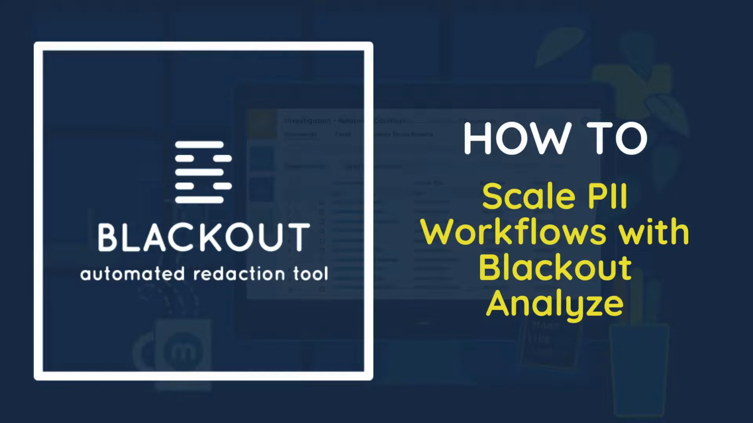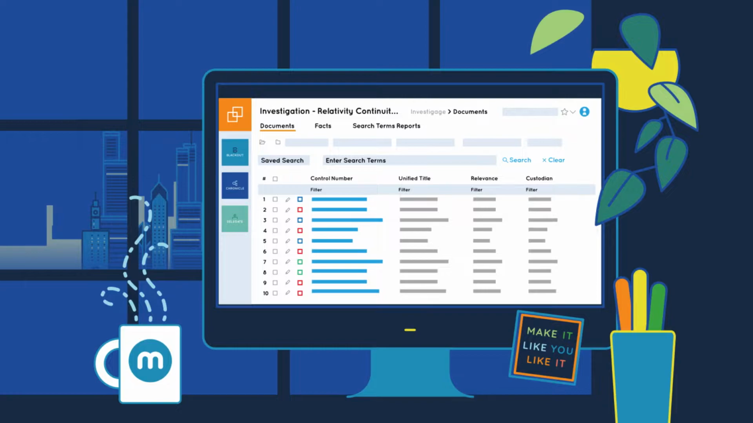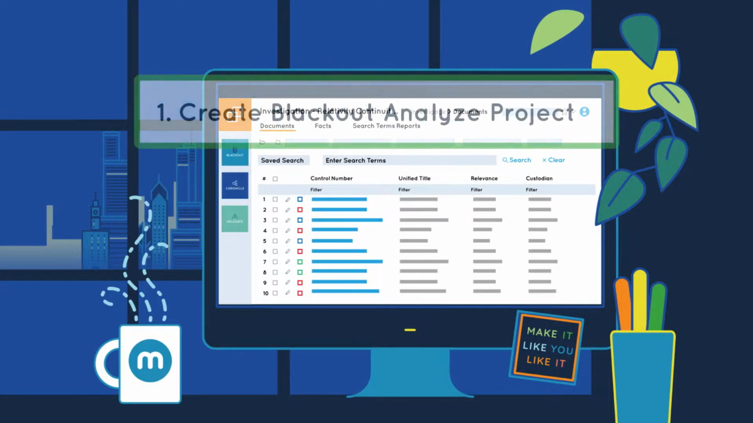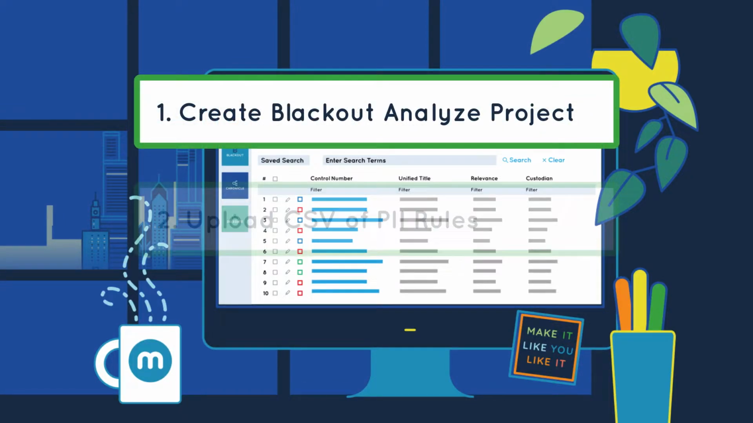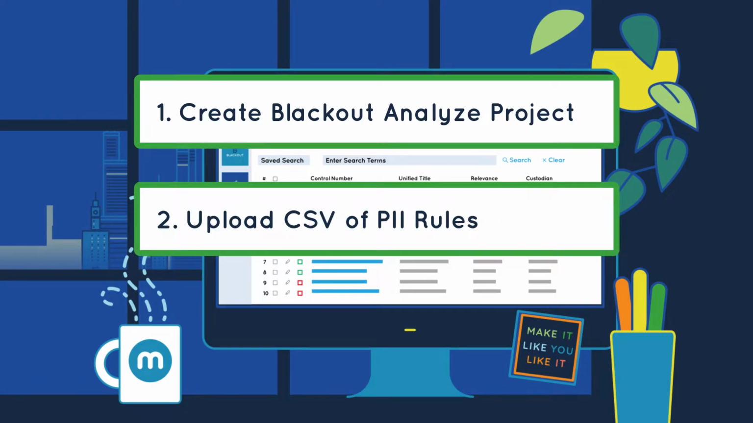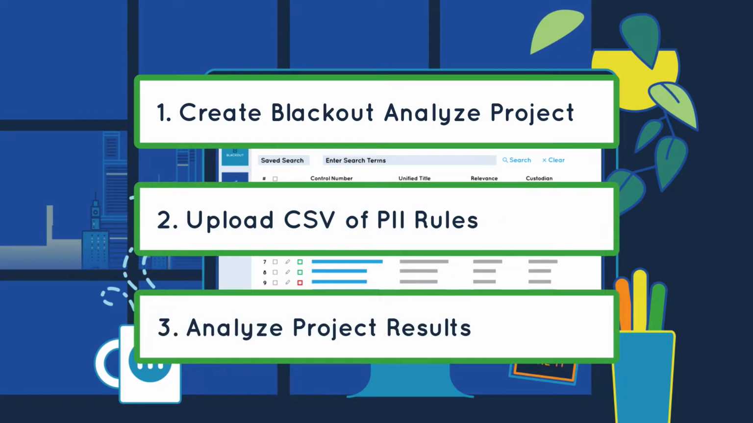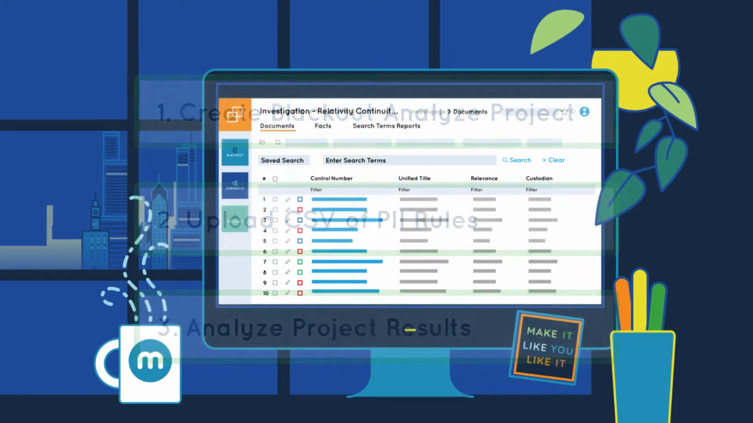how Blackout Analyze can be used to demonstrate that a Blackout project would be a great way to supplement the PII redaction workflows in your case. In this video, we're going to create a new Blackout Analyze project, upload a CSV of rules based on names being reviewed for redaction, and get a sense of how much work can be automated by Blackout.